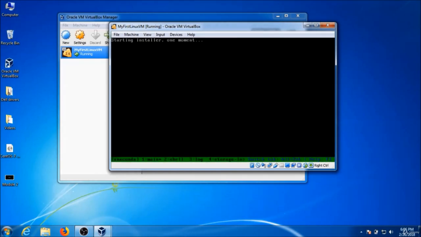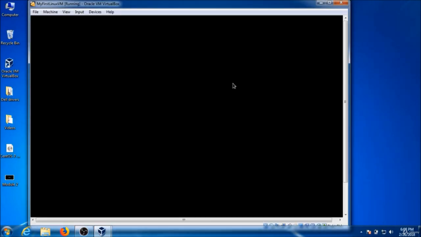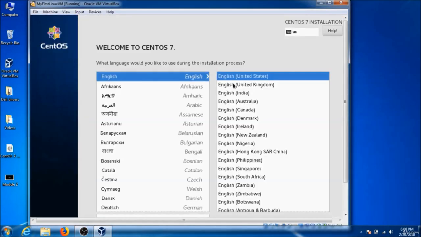The installer, or the install wizard, that installs Linux CentOS is called Anaconda. So it's starting that installer right now. Okay, so now we have a welcome screen here. Basically we have to go through this wizard one by one.